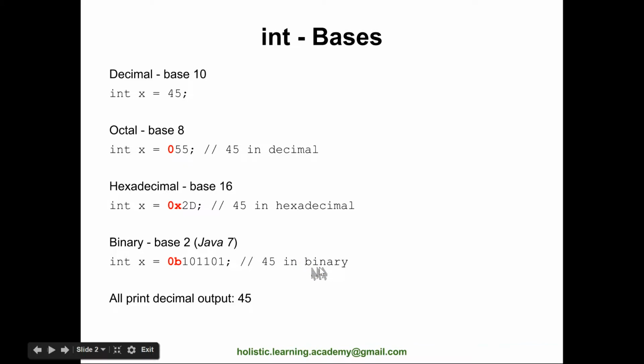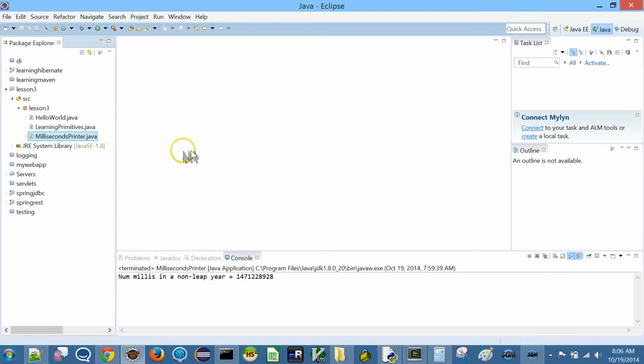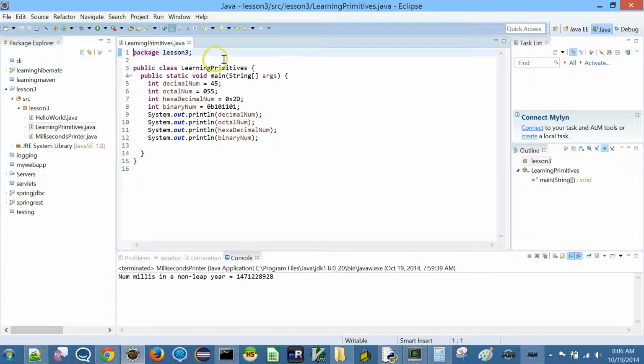So let me just show this to you in code. I have this class called learning primitives, which is exactly what I showed you here. Here we have a decimal number, an octal number I preceded with 0, and a hexadecimal number preceded with 0x2d. Now if I did not precede this with 0x, it will give me a compile error because d is not a valid int value. Let me show that to you.